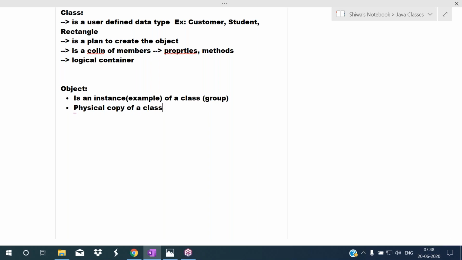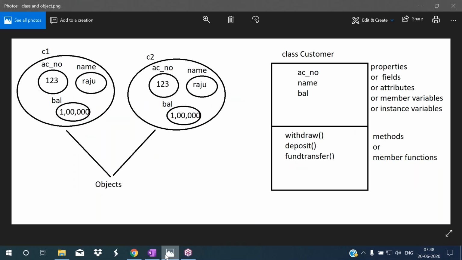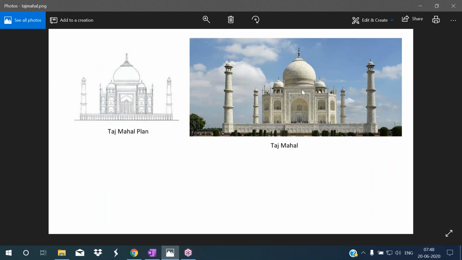To construct a home, first we take a plan from an engineer. That plan is nothing but the class. That constructed home is nothing but the object. The constructed home is physically existing. The plan is a logical one, not physically existing. Take the Taj Mahal: to construct it, they took a plan, which is not physically existing. Based on this plan, they constructed the Taj Mahal, so it is physically existing. Physically existing is called an object; physically not existing is called a class.